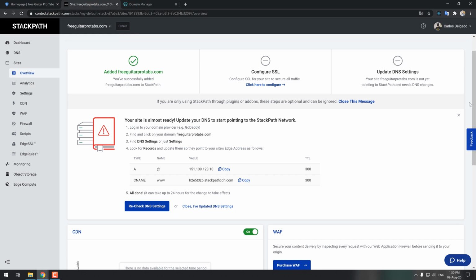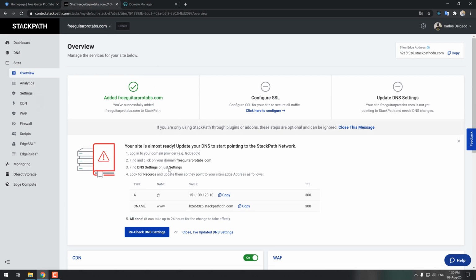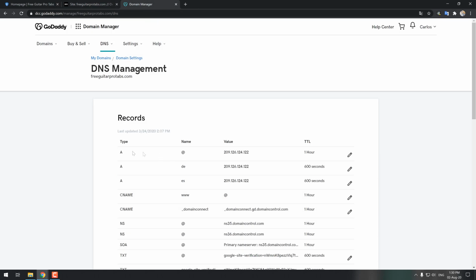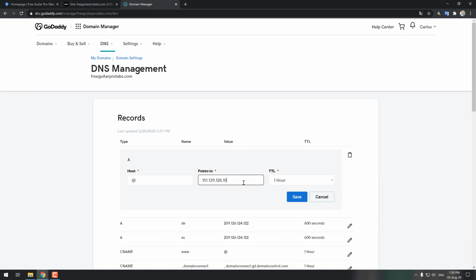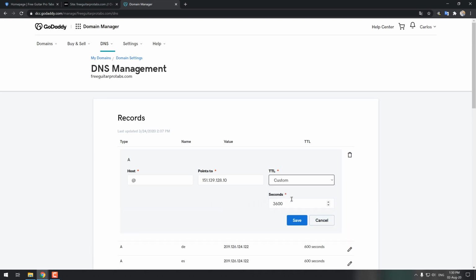Log in to your domain provider, in our case GoDaddy, search for the website domain and click on DNS settings. Here, we will update the records as shown in the tutorial. The values will change according to the root of your stack. Do not use the values of this tutorial as they won't work.